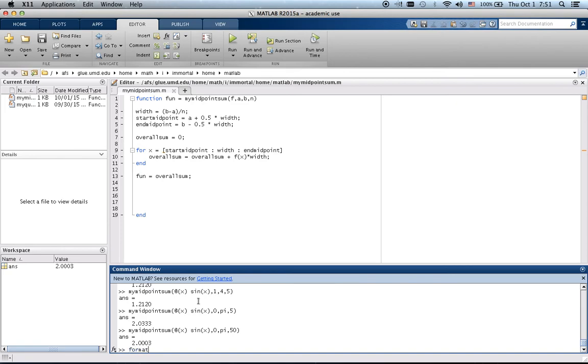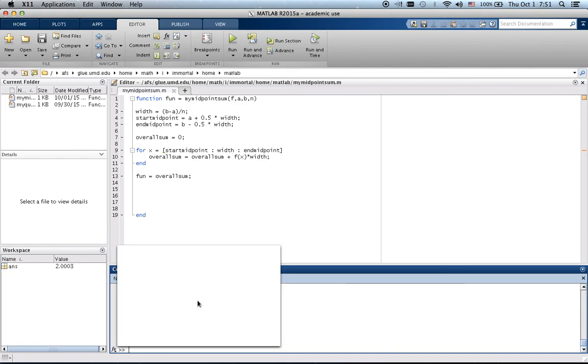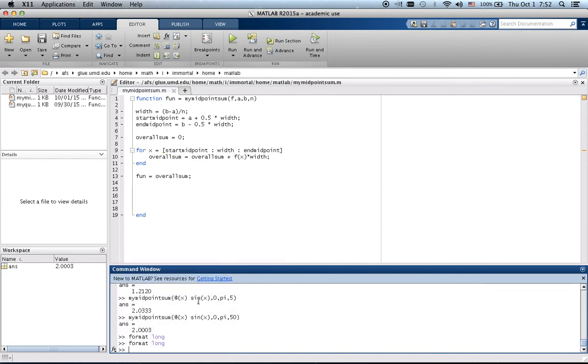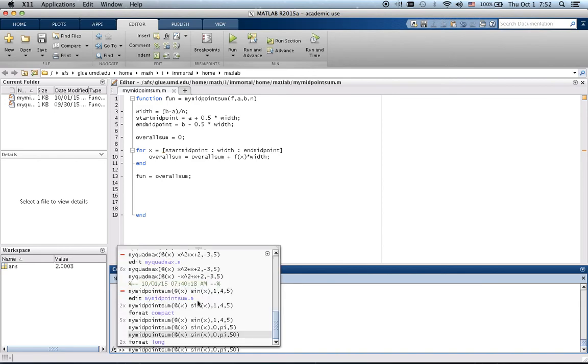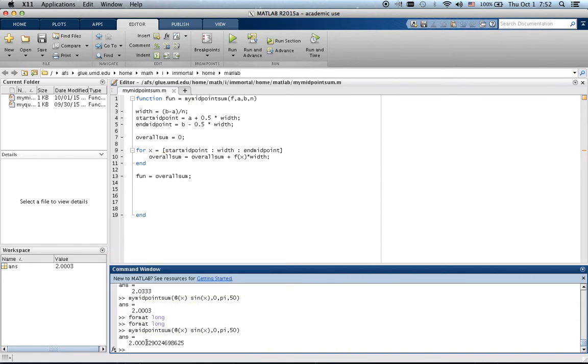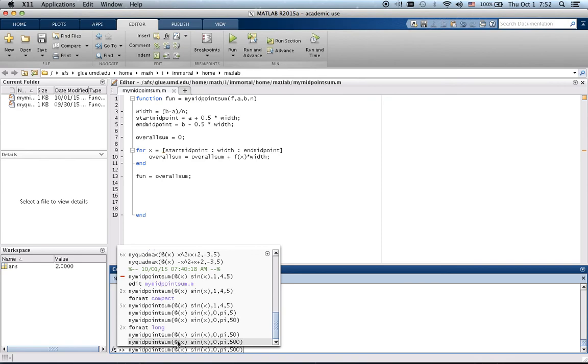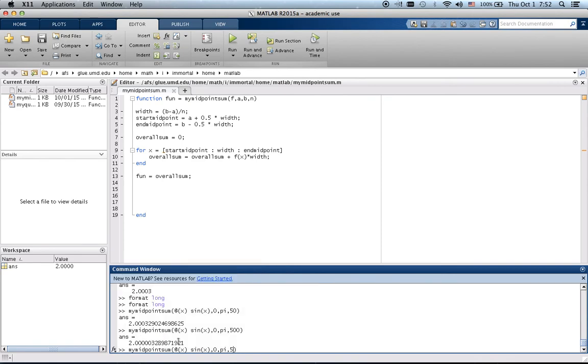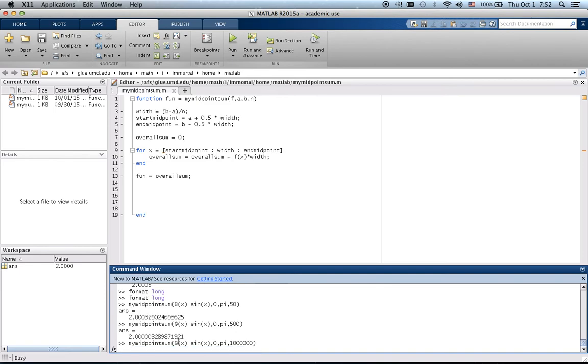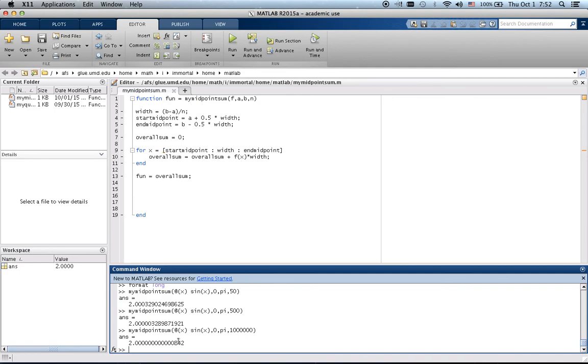What we can do is format long. This gives me more digits. See, now you can see it's really close to 2. If you did 500 intervals, it's even closer. If you did 50,000, let's do a million. There we go. Takes a while. All right, so really close.